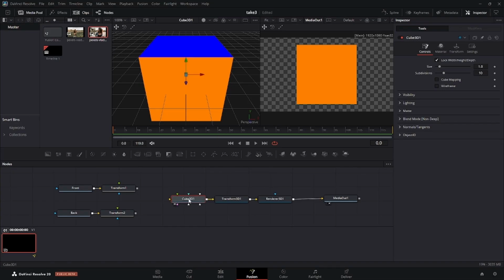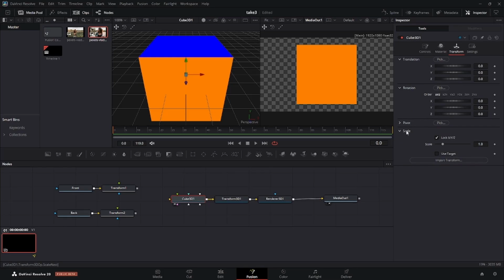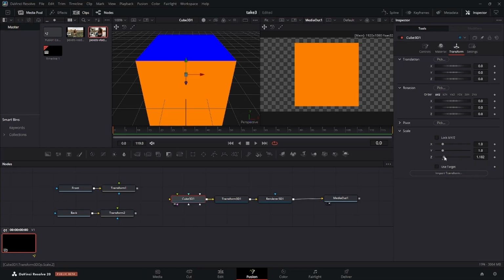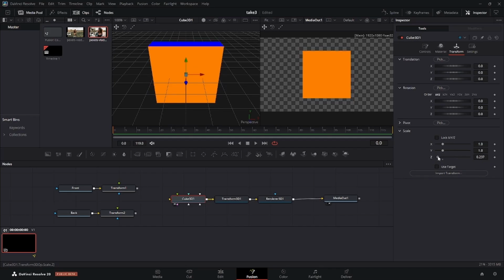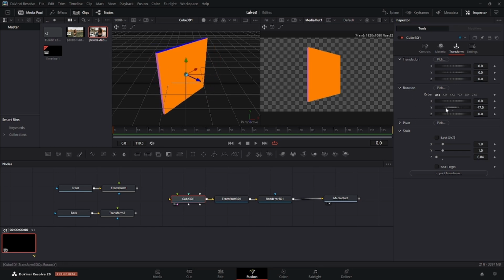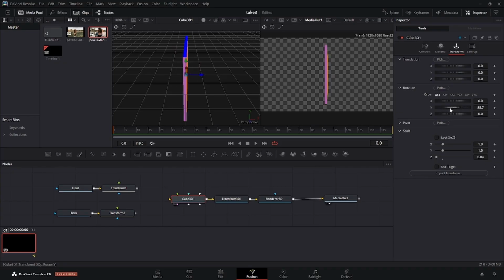So we click on our cube. We go to transform. Go down here to scale and uncheck the lock XYZ. Now your Z is what's going to drag that to the left, and you can see how it brings it closer together. Now to see how close we really have it, we go to rotation here, rotate our Y-axis, and you can see how thick our edge is. That's pretty good. I might bring it in just a hair. That's good. I'm going to turn this back.